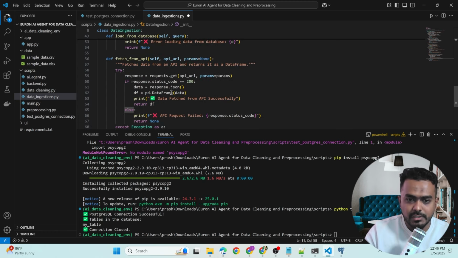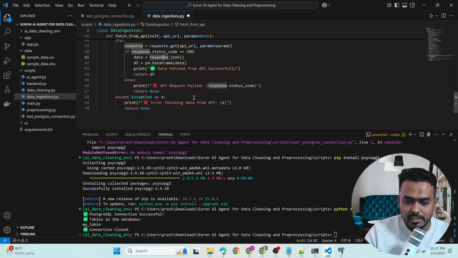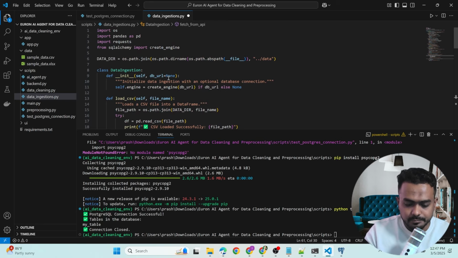Then we are fetching the data from the API. Here we use requests.get with the API URL, and we are going to pass certain parameters to fetch the data from the API. If the response is successful, we get a status code equal to 200, which converts the JSON data into a pandas data frame. So we are reading the response in the form of JSON, then converting that into a data frame. If it is successful, it will print that the data was fetched from the API successfully. If there are any errors, we're going to get that in the exception handling, right? So yes, this is all about the data ingestion script.